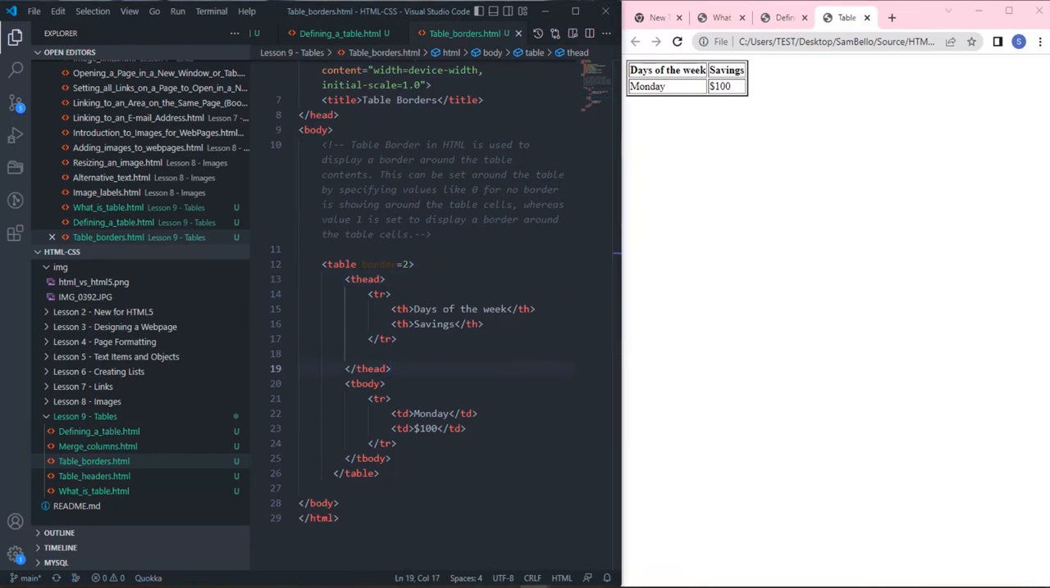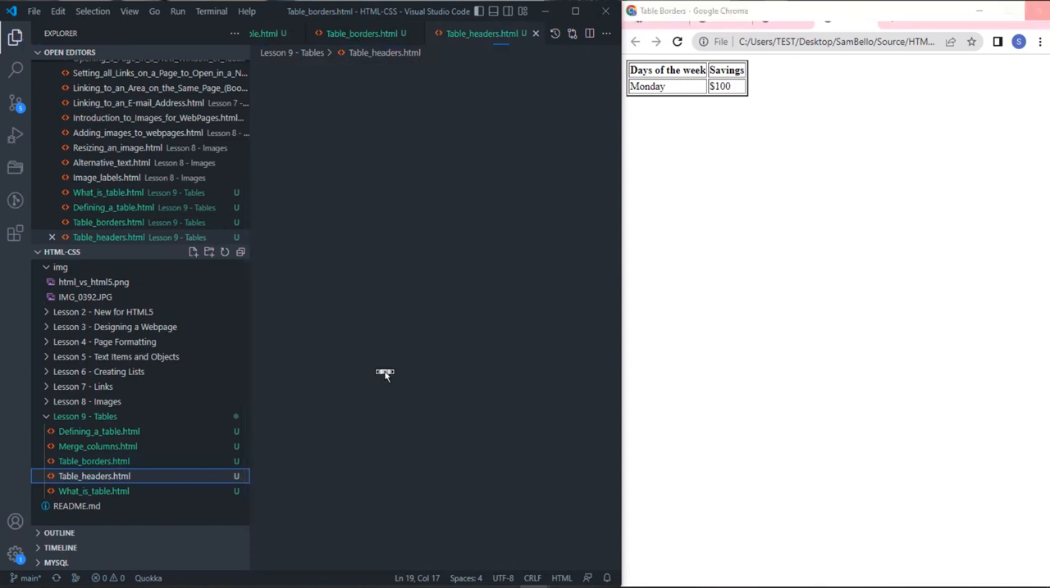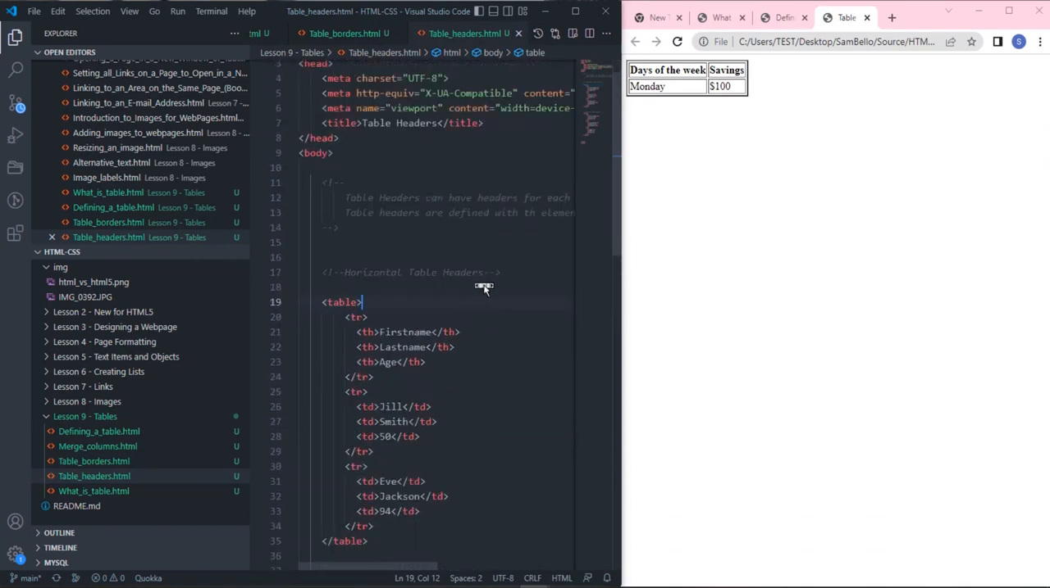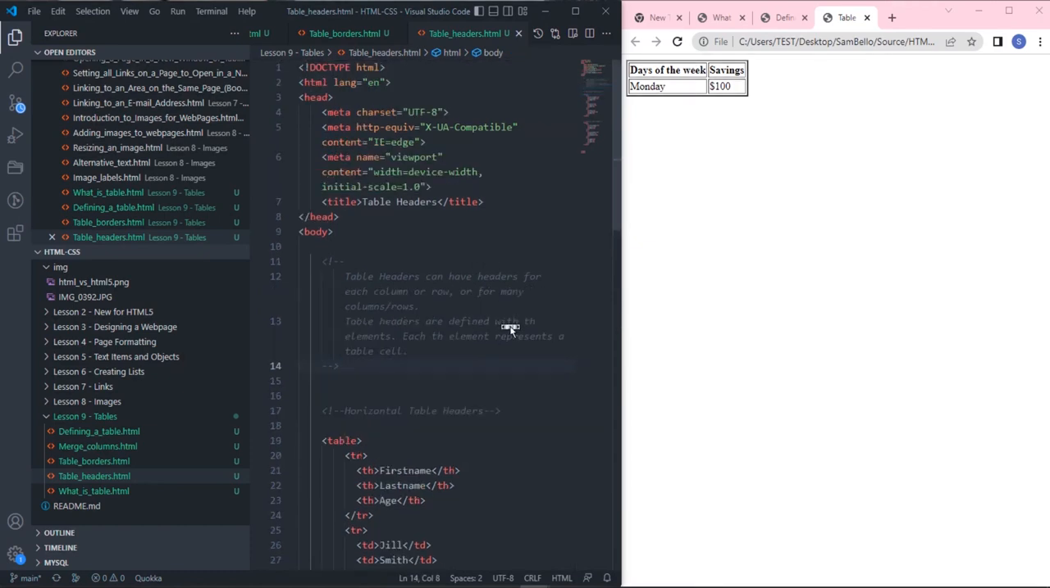The next one we are going to talk about is table header. What does a table header look like, or how do we use it? The table header is where the head of your table would be. A table header can have a header for each column or row, for many columns or rows.